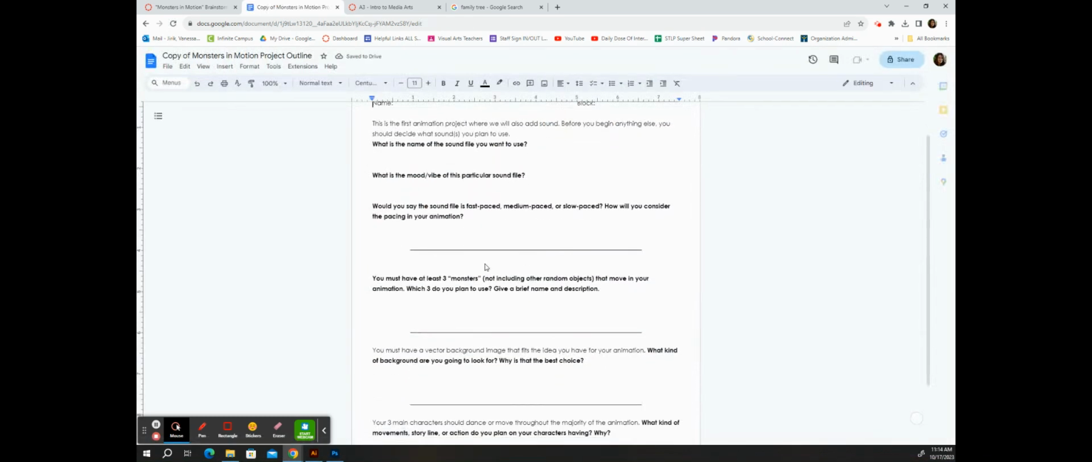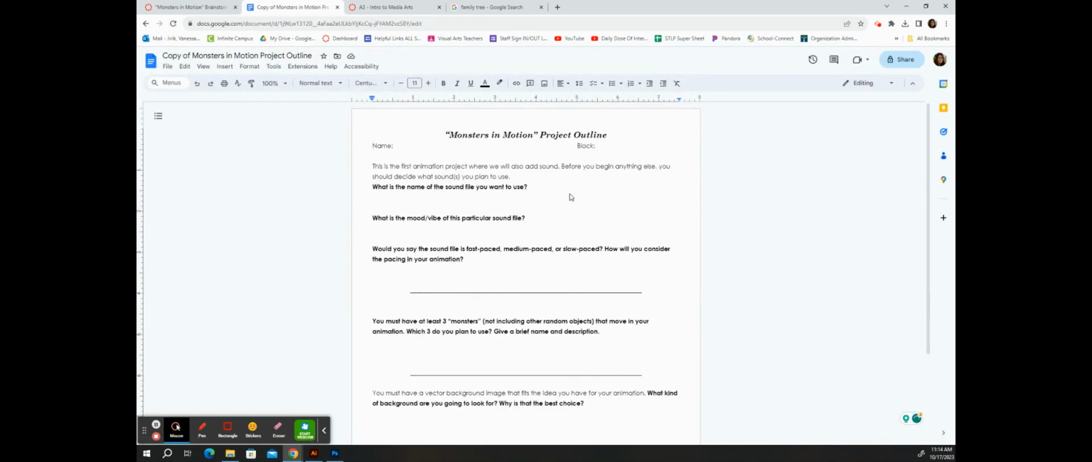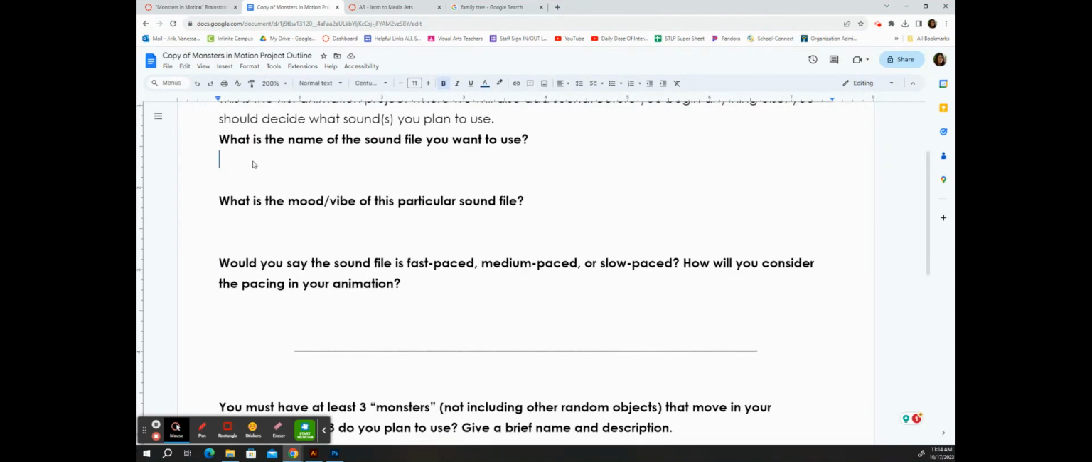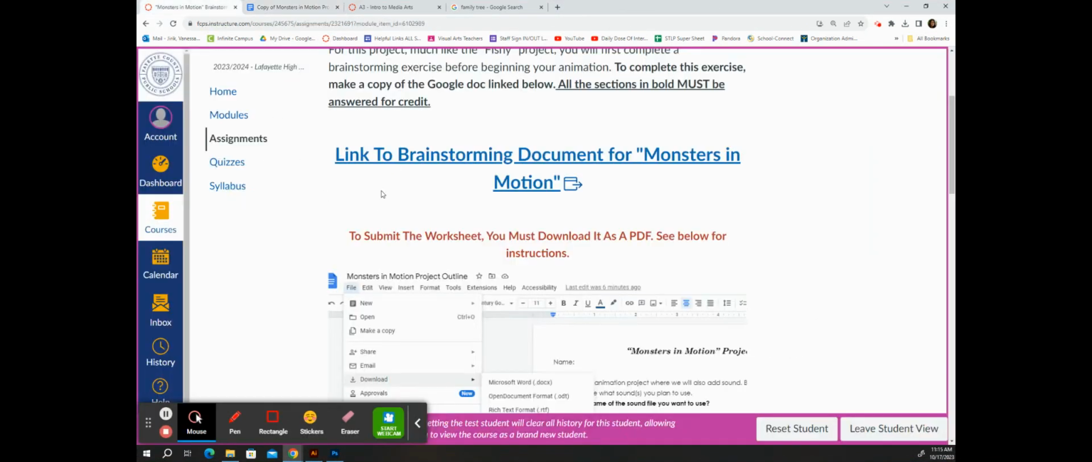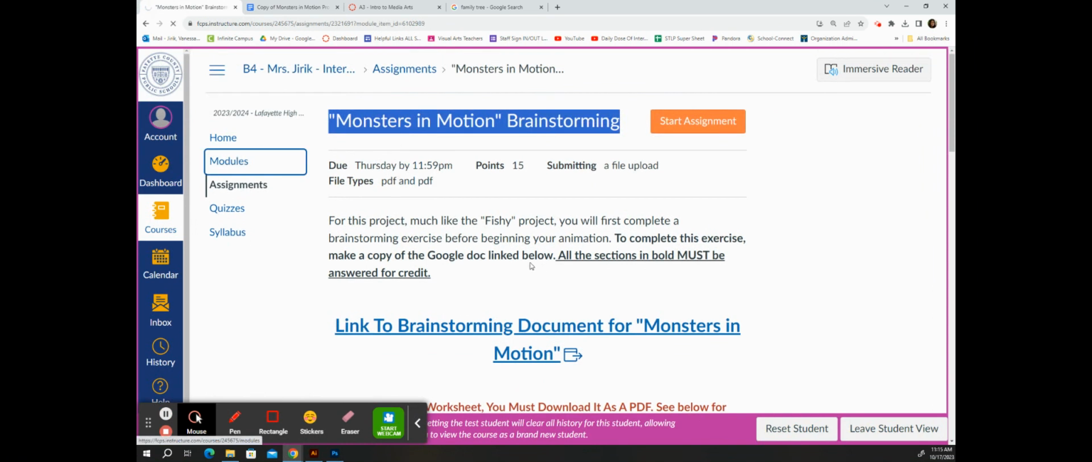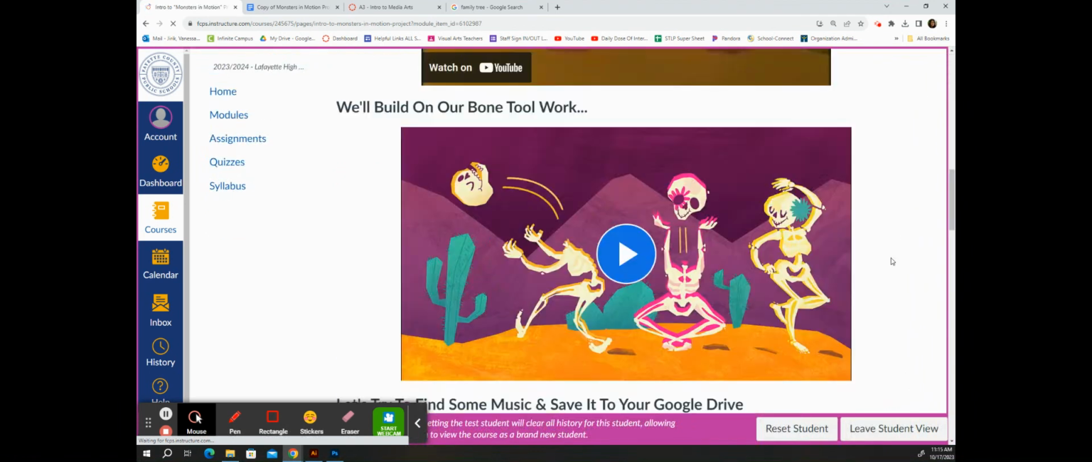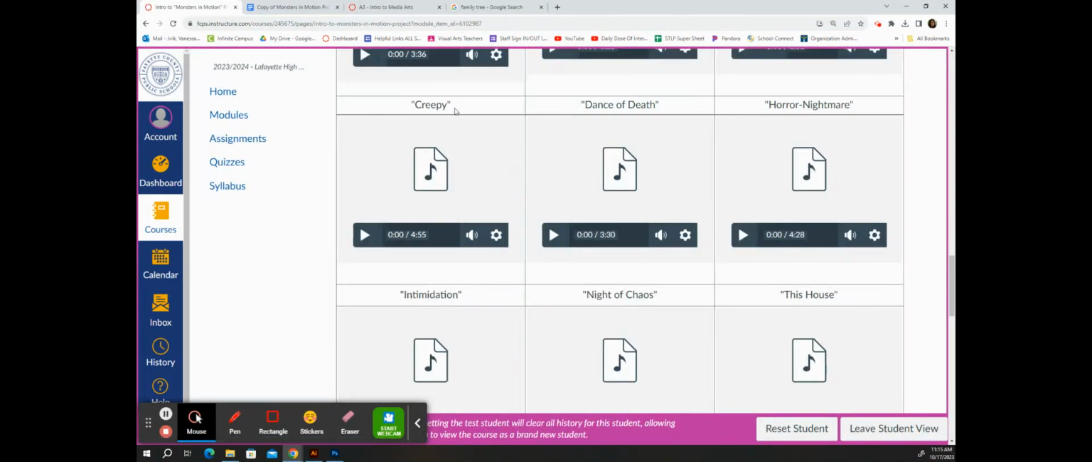And in here, it literally just asks some of the most basic questions that I went over with you, things you have to have. Okay, so what is the name of the sound file you want to use? If you want to use one of mine, if you go back to that page, they all have a name underneath. So underneath, you'll see this one is literally called Creepy. That one's called Dance of Death.